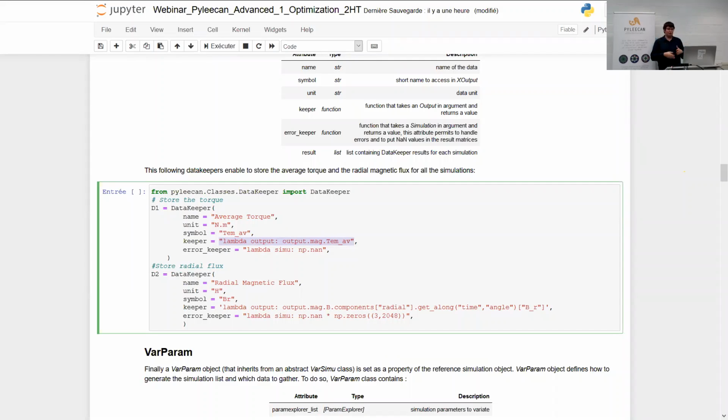The second one is to provide directly a lambda. So it's basically a function in just one line. It just says, okay, I take output and then I do that. So I return the average torque. Again, it's just a function in one line. And the third way of defining a function in Pyleecan is by providing directly the path to a Python file, and the function within the Python file needs to have the same name as the file itself. I will show you an example just a bit later. And the data keeper also has an error keeper, which is the possibility, if the simulation fails, to return null directly.